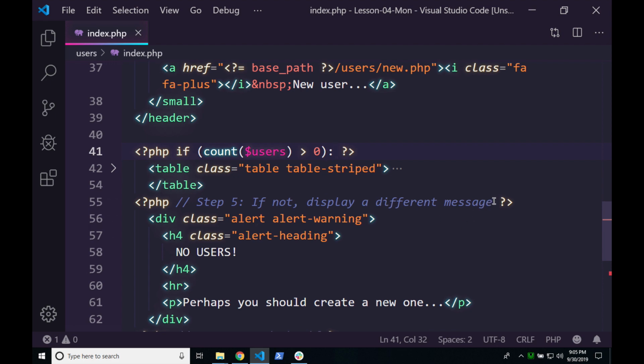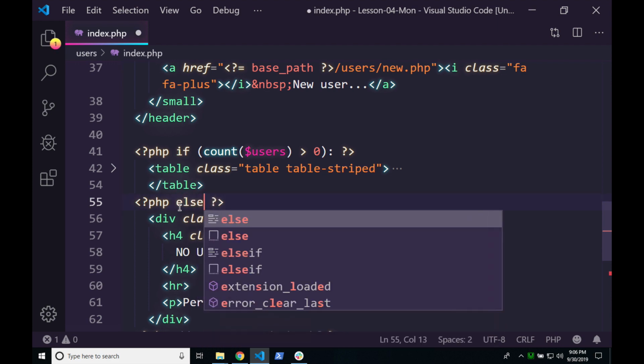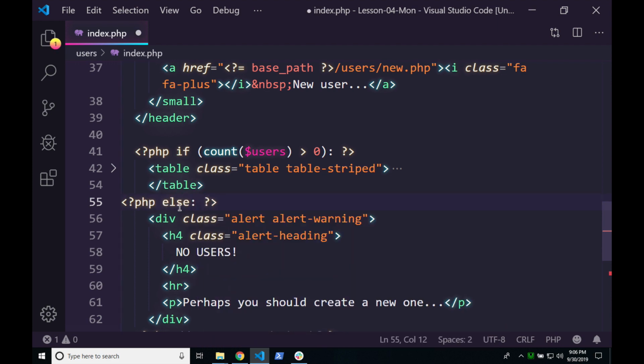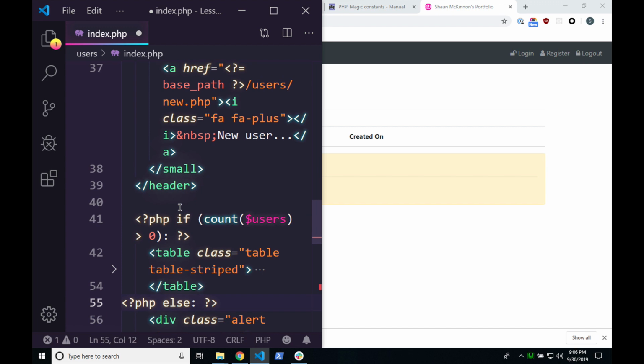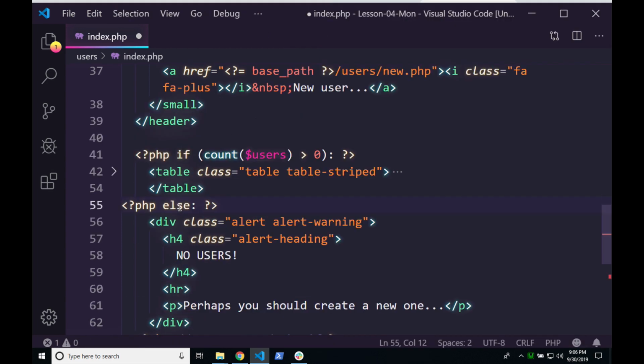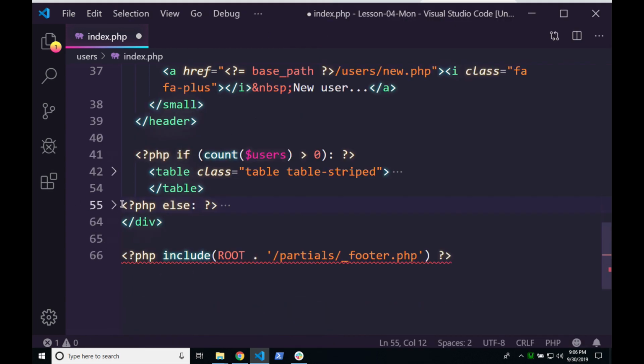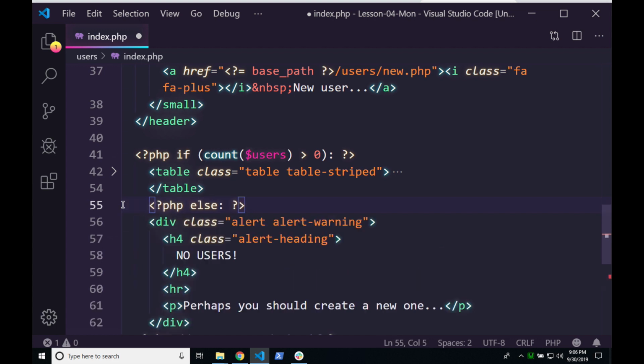And then we can see step 5. If not, display a different message. Well, that sounds suspiciously like an else statement. So I'm going to highlight step 5, and I'm going to change it to else. And it's going to do something very goofy. Oh, stop that. It's going to do something very goofy and move my PHP statement over for some reason. So I'm going to move it back to where it goes. Oh, one step too far. My bad. There.